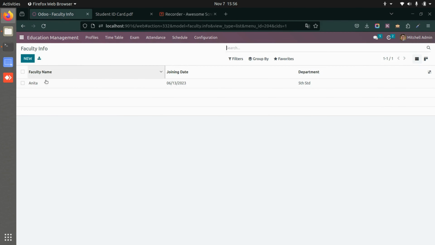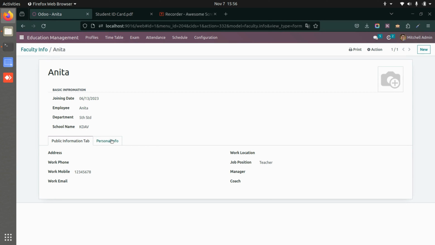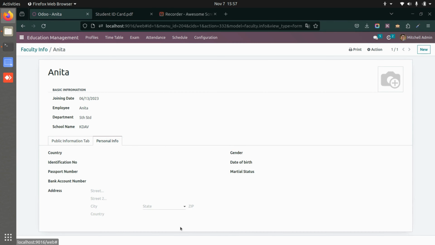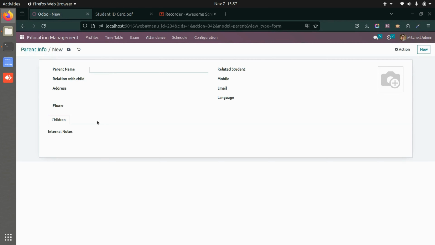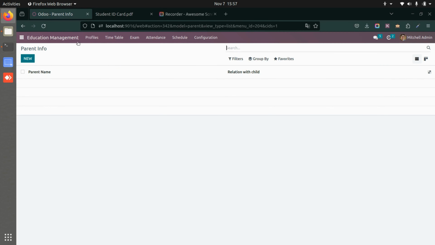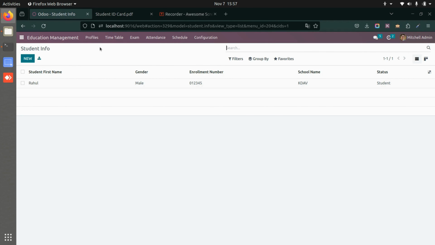Similarly, you have faculty information as well, where you can add the joining information, their public information, and their personal information, where you can add all the details. So this is the faculty information. And then you have the parent information as well, where you can add more parent info, like what is the name, what is the relation with the child, mobile number, related student, language, phone, and there is internal notes as well if you wish to add. So these were the profiles of student, faculty, and parent.